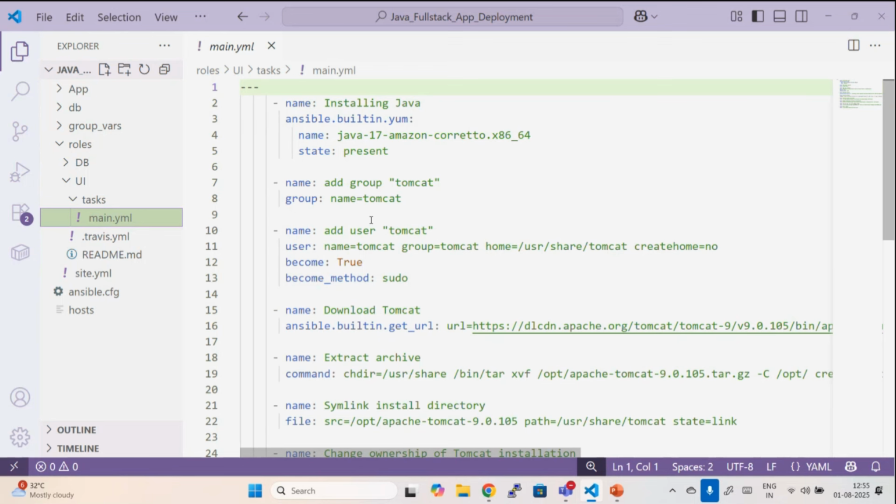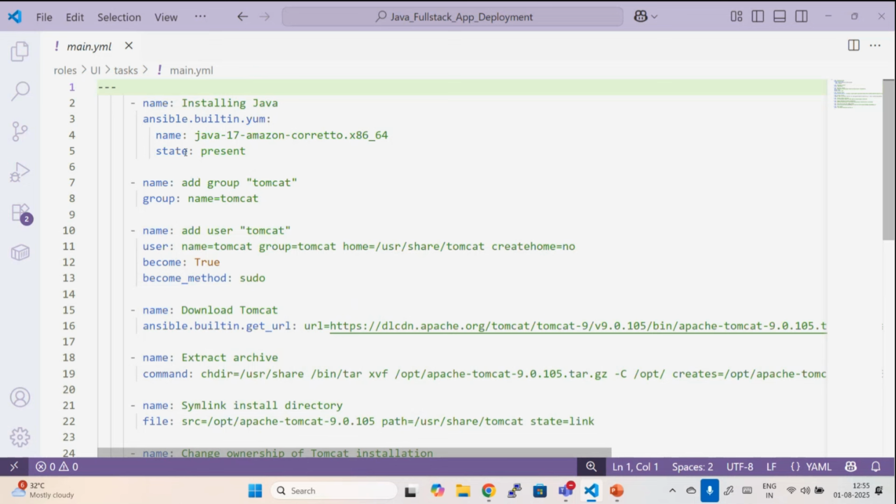What is the requirement? As I said, it's a Java application, and we need this to be deployed to a Linux machine. The Linux machine we have given here is Amazon Linux 2023, so all the commands, syntax, and tags written are applicable for Amazon Linux 2023 machines. The first task given is to install Java.